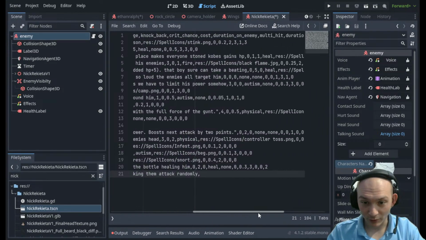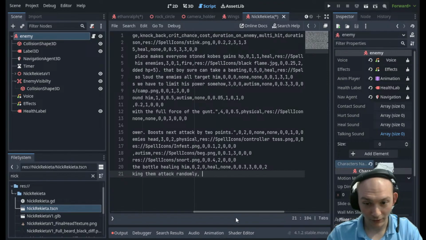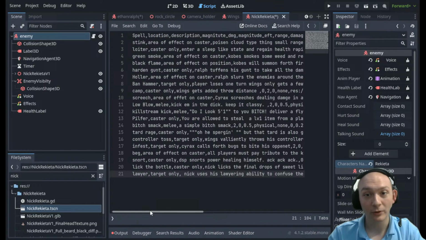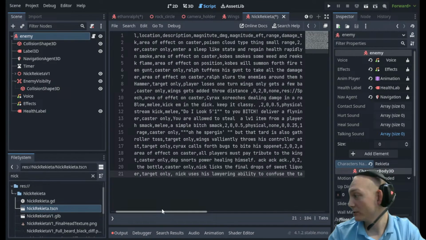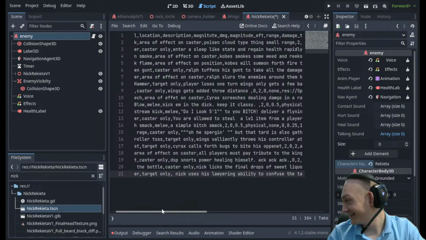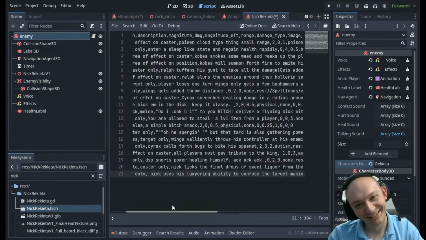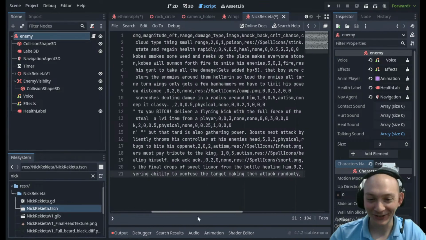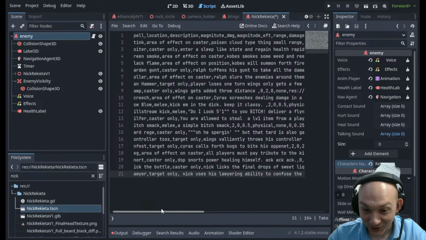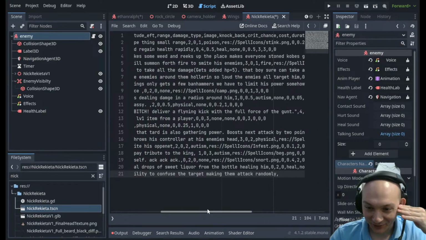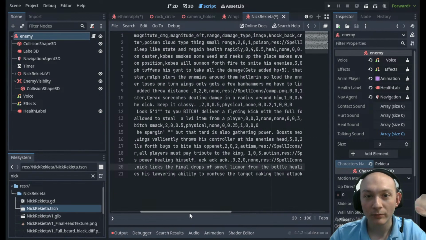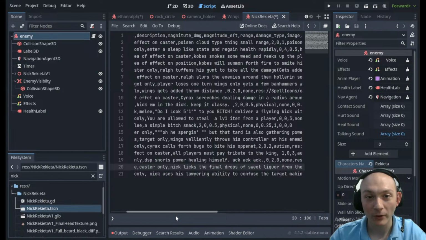There we go. So what are we going to do here? It's very hard to read this. I wish I had a CSV editor, but I don't. So, description, magnitude damage. Yeah, he does do that. Nick used his lawyering ability to confuse the target, making them attack randomly. And then we have, alright, so the first one is the magnitude damage.